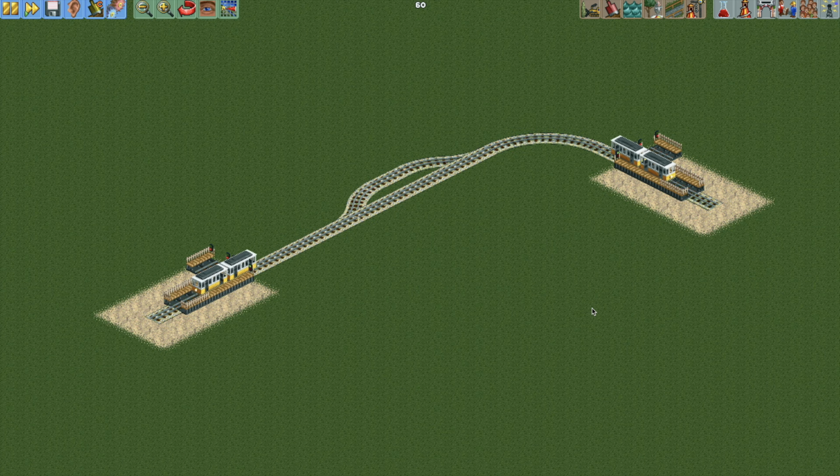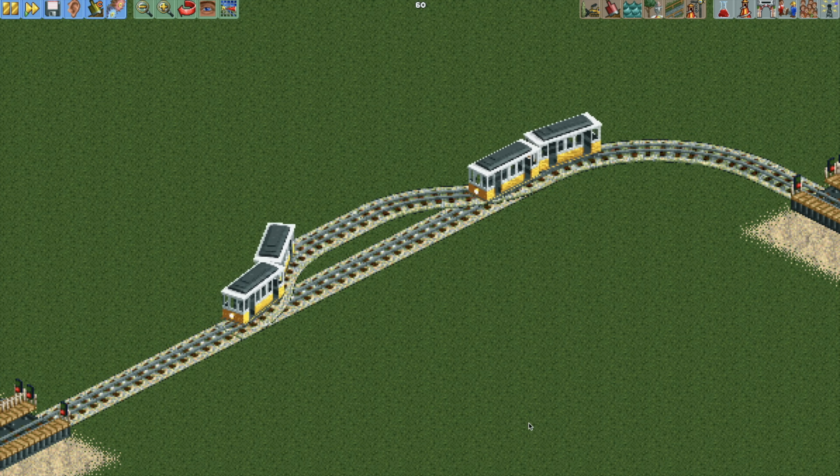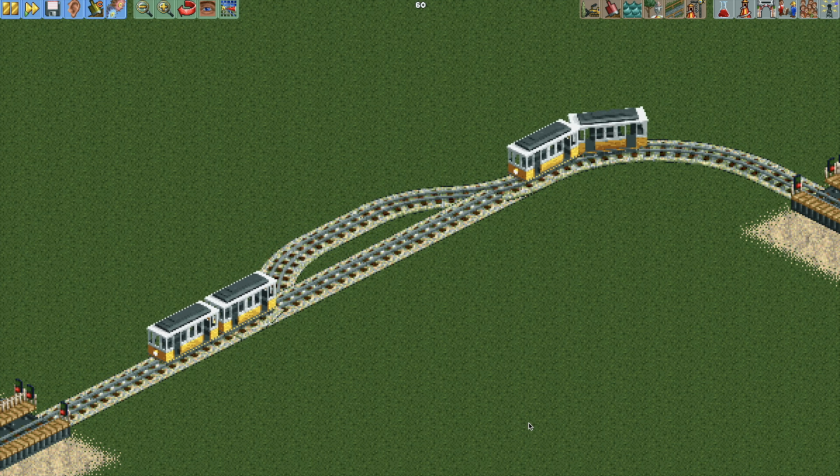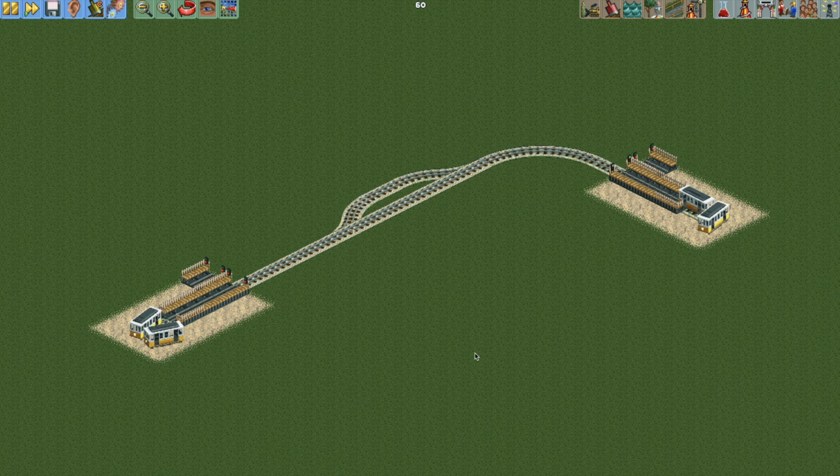So here we go. But again, you can make any type of layout you want. Just make sure that they pass nicely there. So I think that looks really nice.